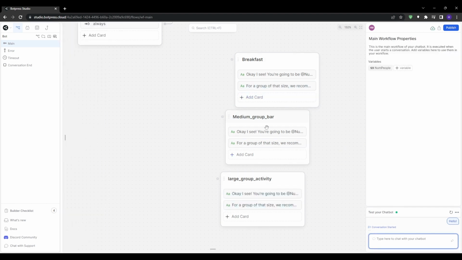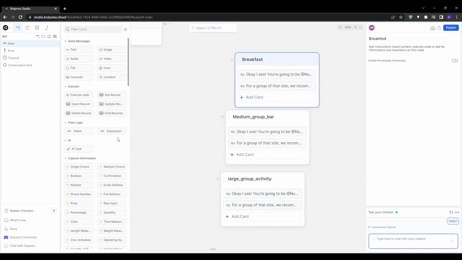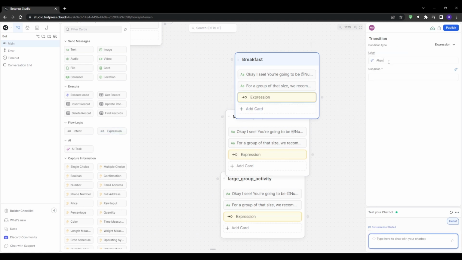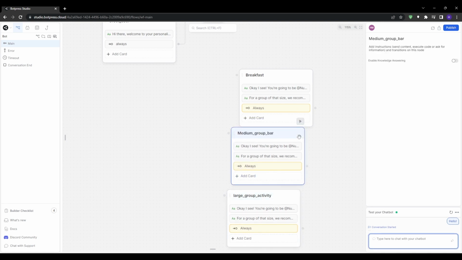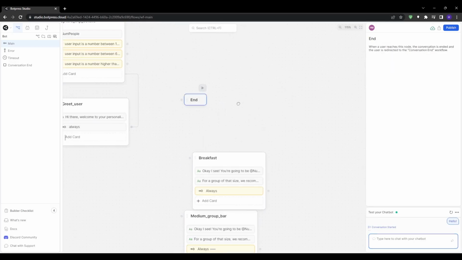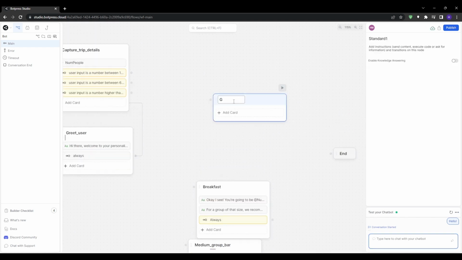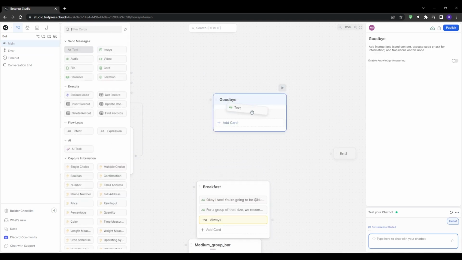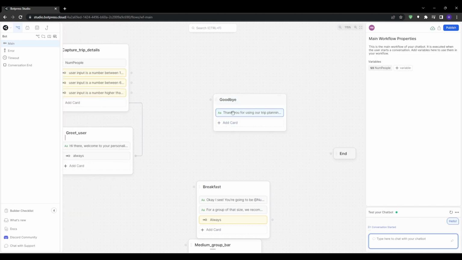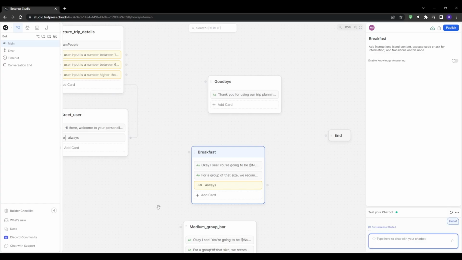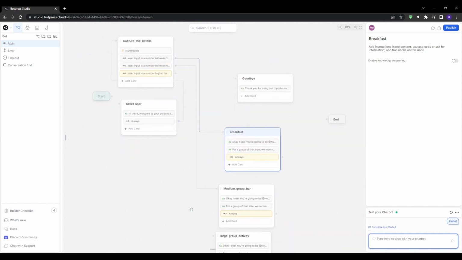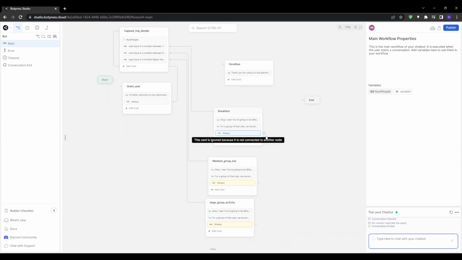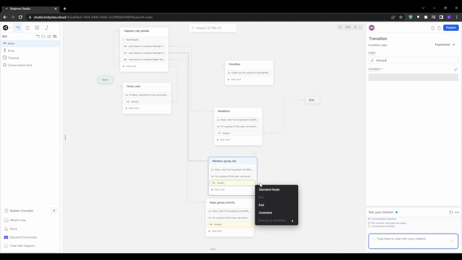And next, I'll link each branch back to a wrap-up node. So now my content nodes are complete, but I do need to wrap up the flow gracefully once a recommendation is provided. I'll create one more node called goodbye with a simple text message like thank you for using our trip planning service. And finally, I'll connect all my recommendation nodes to the goodbye node using always transition logic cards from the left tray. This ensures users end up at the polite farewell node to wrap up conversations nicely no matter what path they took previously.